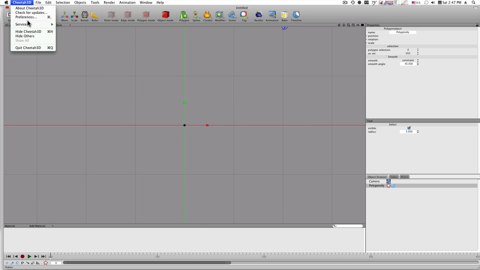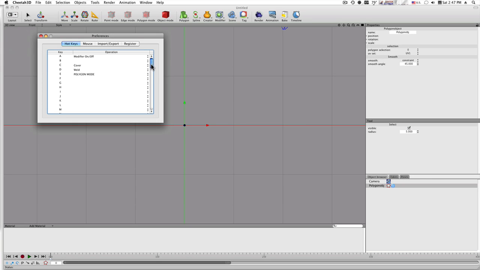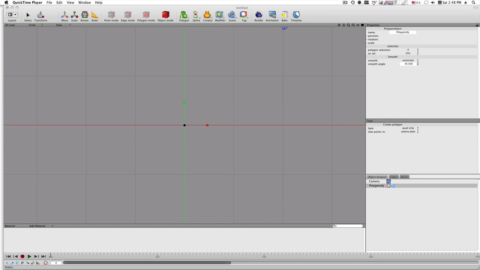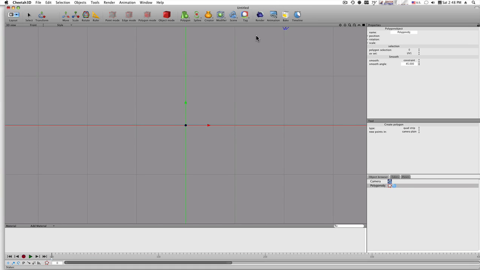Okay? Go into Preferences. Now as you can see, I have Create Polygon set to my P key. Okay, so I'm going to hit the P key. I'm going to go over here into Type and select Quad Strip. And I'm going to go in here and build me a polygon. I'm going to start right here.